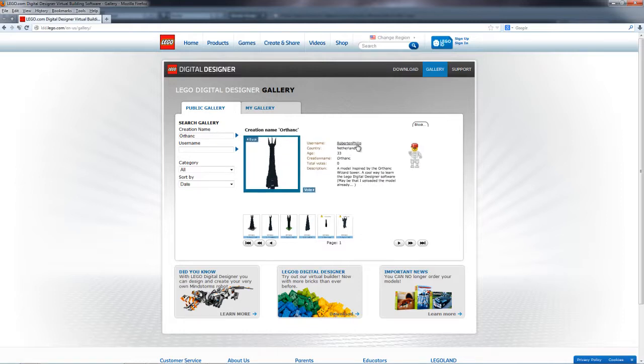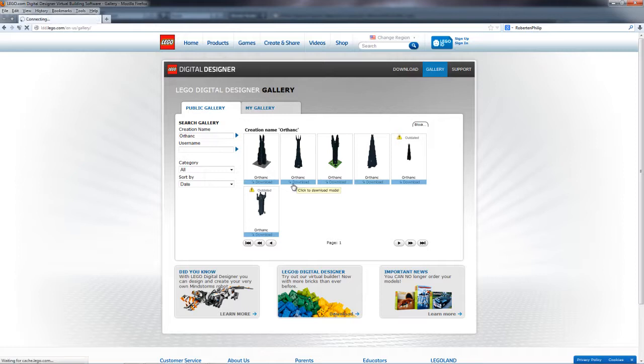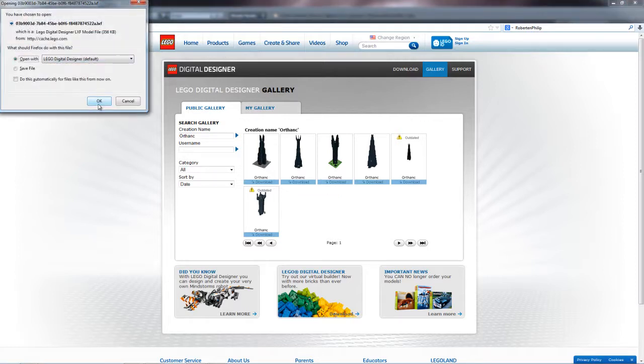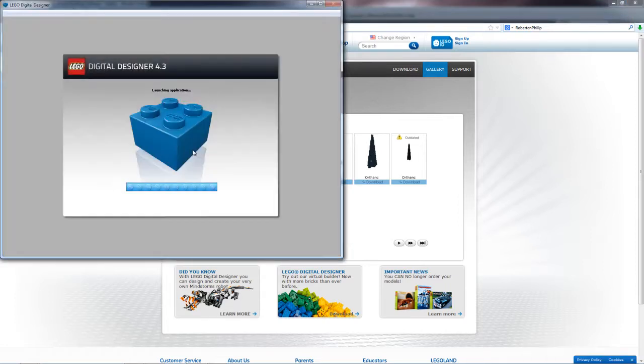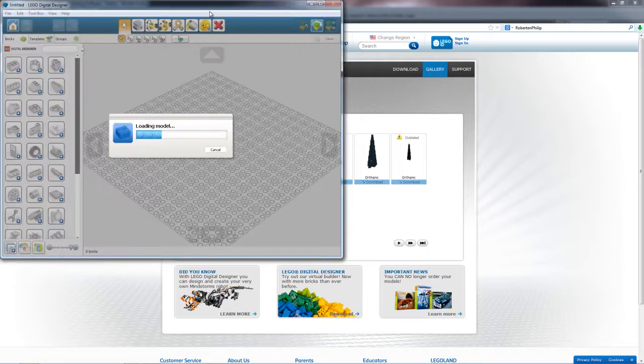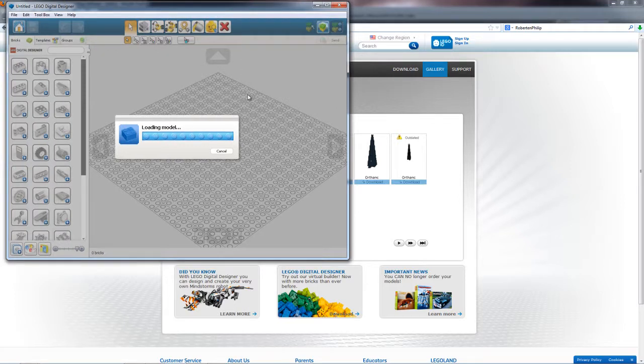By Roberton Phillip. So when you're taking a model off of the LDD gallery, you want to make sure that you give credit. So I'm just going to note down this guy's name here. Roberton Phillip. I think that's right. I'm going to copy that. Now I'm going to go back and download it, open with Lego Digital Designer. Shouldn't matter. Loading model. And let's see what kind of a creation we have here.